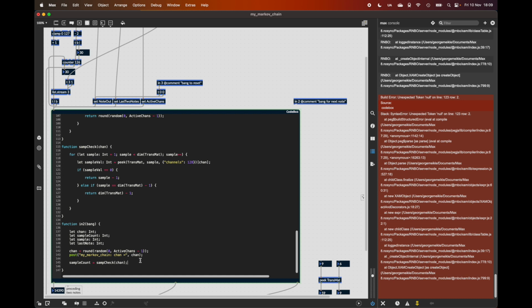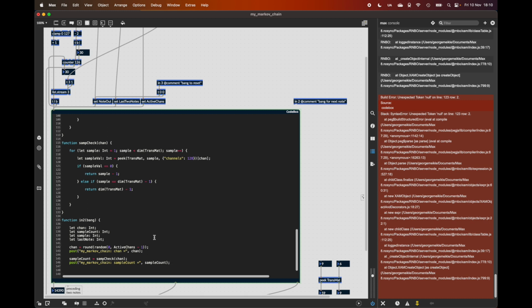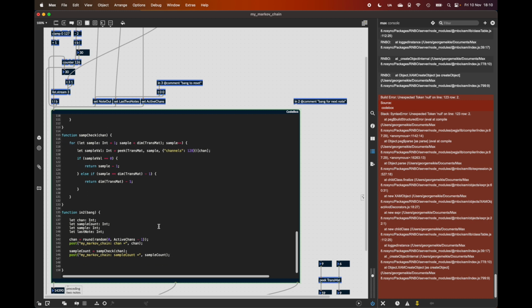So we just do that, and then we do post, same thing again. And this is just going to be sample count equals sample count. Very good.